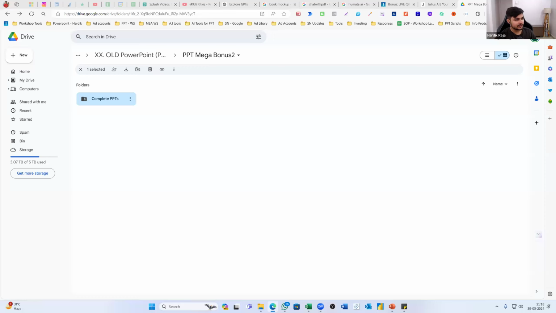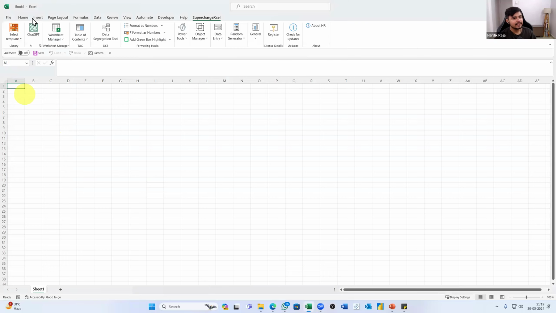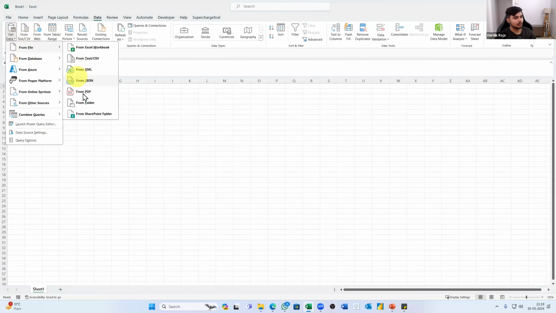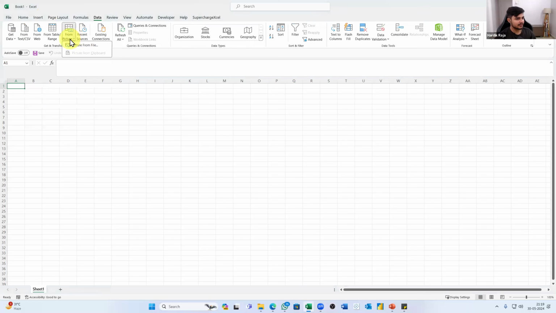Extract data from image using Supercharge Excel. You taught it in the first session. Can I get it once more? Jai Kumar, it's not from Supercharge Excel. You need to go to the Data tab. You get data from PDF. It's a Power Query thing. And if you want it from an image, there is the picture option.